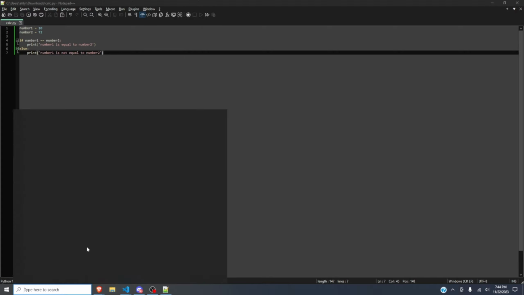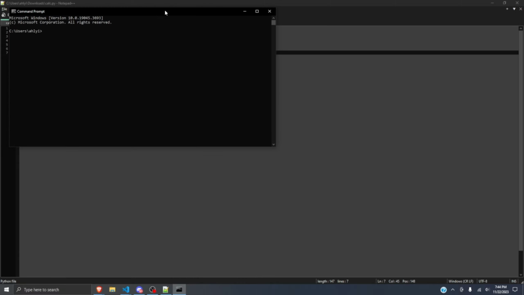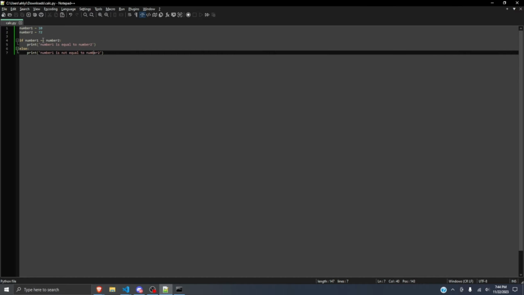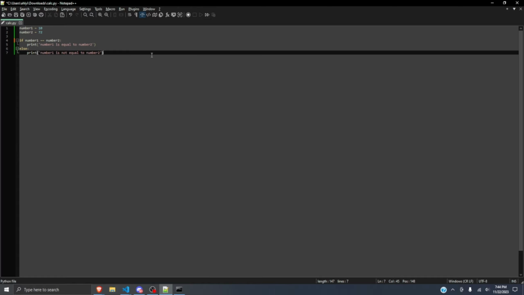So if I ran this, I accidentally closed out my command prompt. But if I run this, it would say number 1 is not equal to number 2 because 10 is not equal to 72. Now you don't have to do equals equals. You could also do is greater than, is less than, is greater than or equal to, is less than or equal to, or is not equal to. But we're just gonna do equals equals, and that's how you do an if statement.